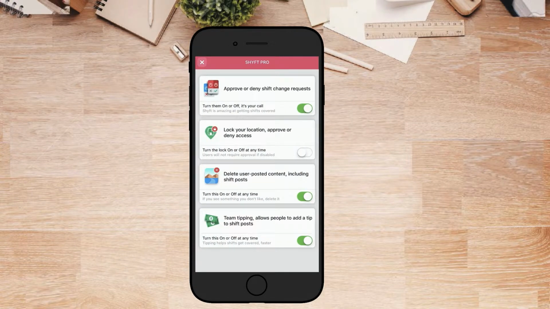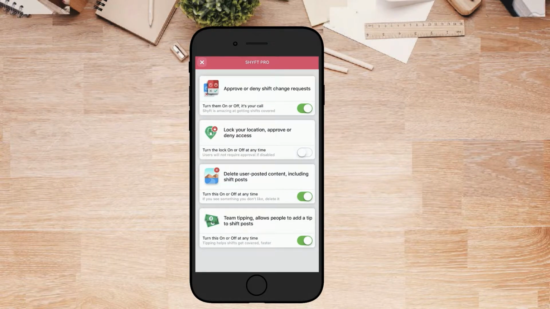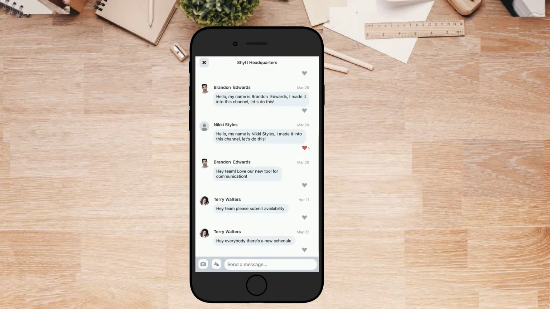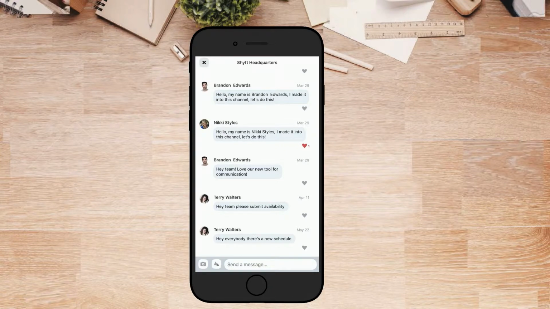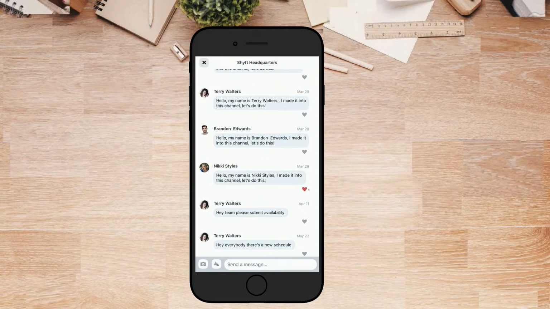With Shyft Pro, you can turn on the option for admins to delete posts by employees, and this will include posts in groups, posts such as comments or images in any feed. Hold a finger on the name of the user above the post you want to delete, and then confirm. Admins can also delete Shyft posts by users.